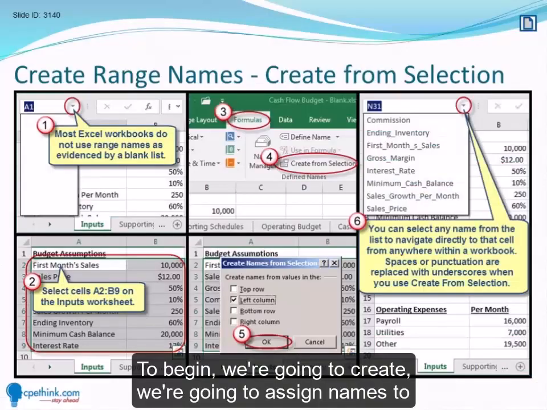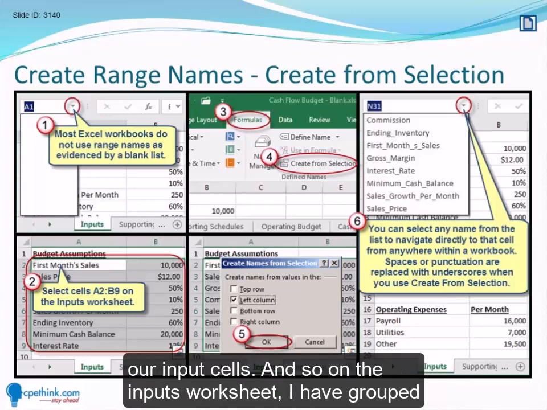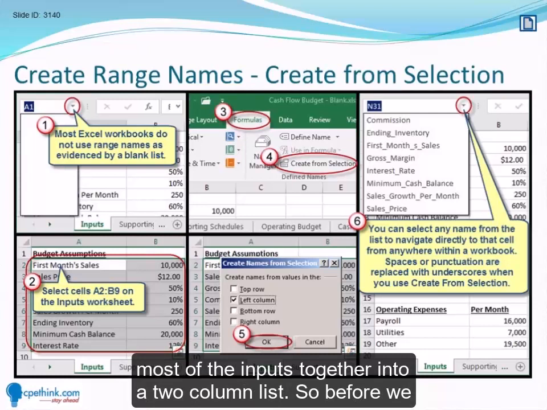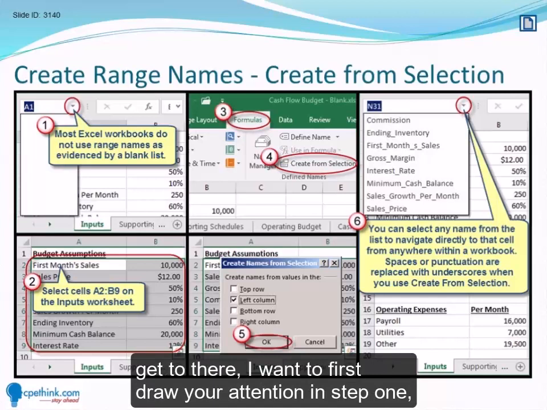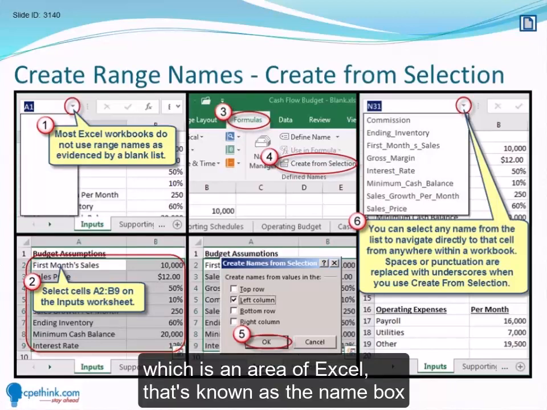To begin, we're going to assign names to our input cells. And so on the inputs worksheet, I have grouped most of the inputs together into a 2-column list. So before we get to there, I want to first draw your attention to step 1, which is an area of Excel that's known as the name box.